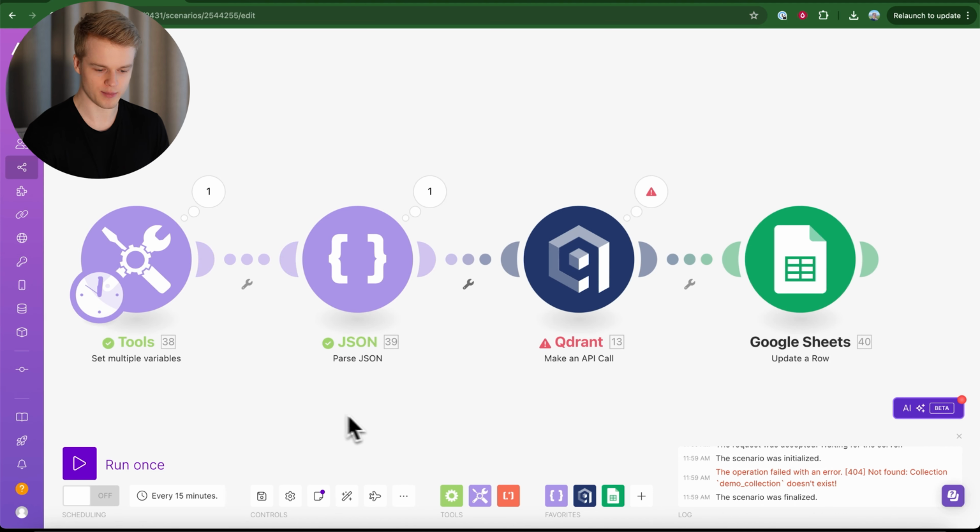Now, since this one works, great, we can move on to the next one because now the next one is throwing another error, which you can see here. It is called Qdrant. And Qdrant is, like I mentioned, a vector database. So it's basically just a place where you can store information. And with this one, I'm making an API call.